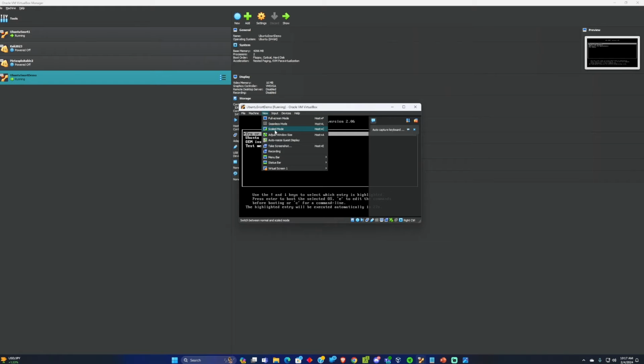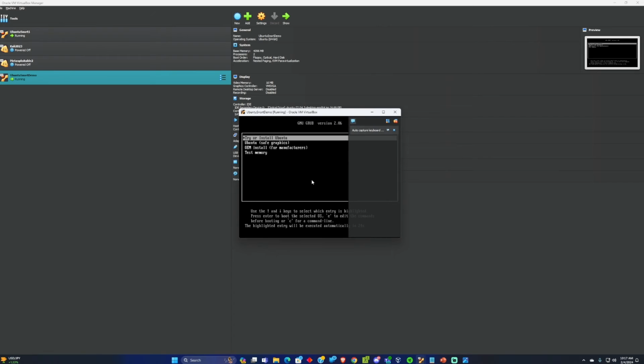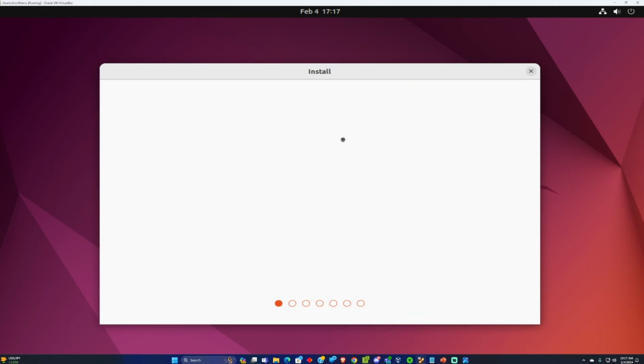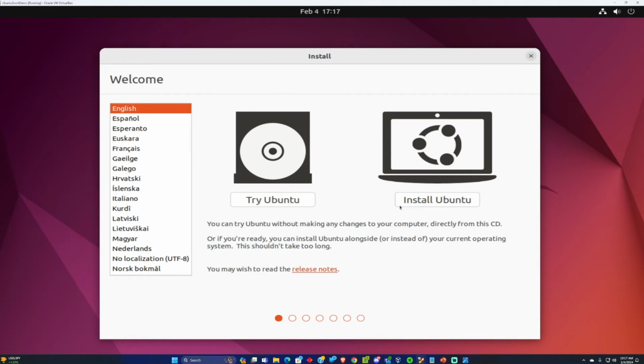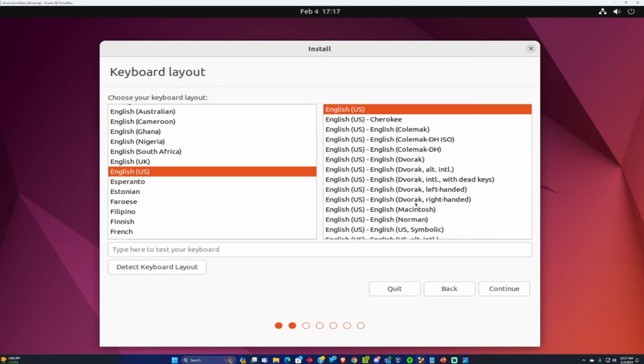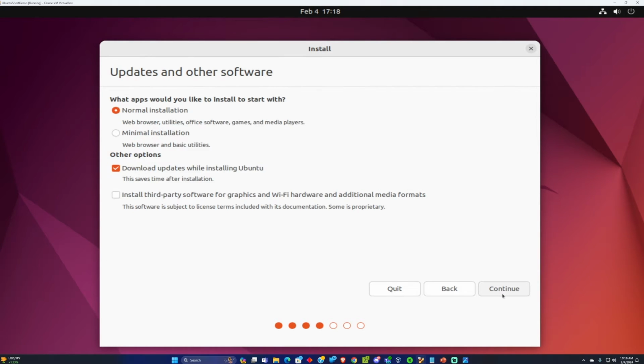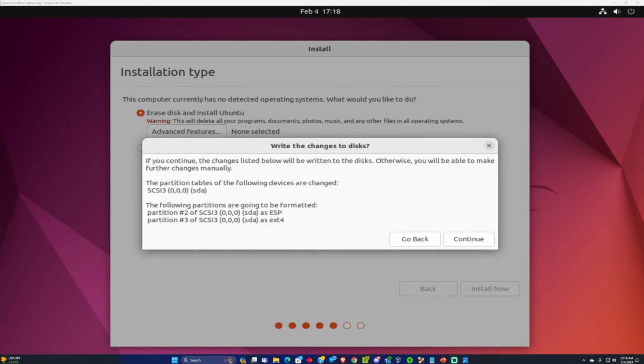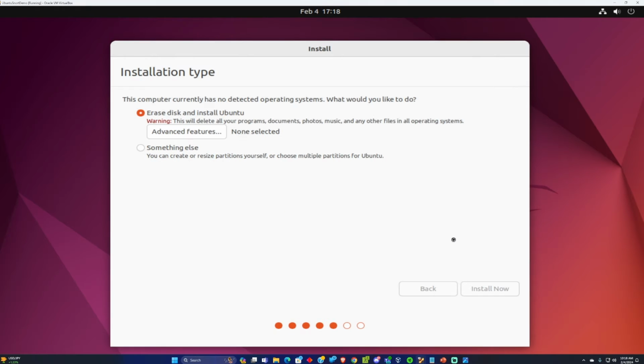And to make this easier to read, I'll set this to scaled mode. And we're going to select the try or install Ubuntu. So now we're going to just install Ubuntu, and we're going to select our language preferences. So I'm going to set the defaults for now, continue. Everything's going to be default. This is a VM, so there's nothing in there. So here it's partitioning the disk.